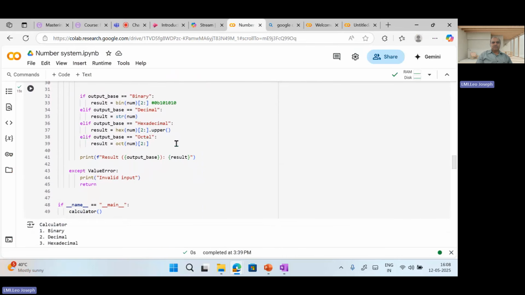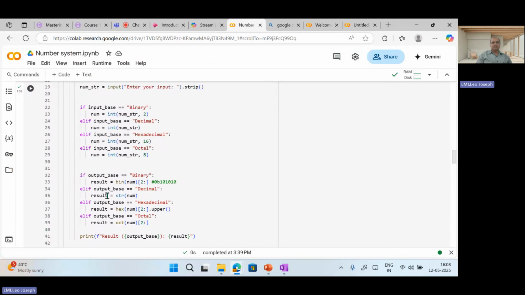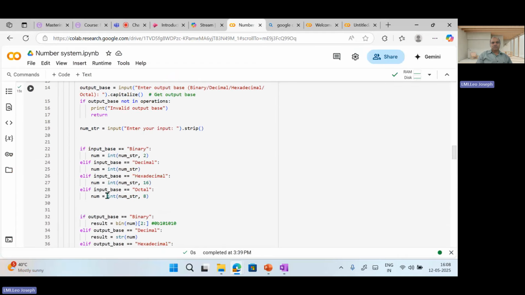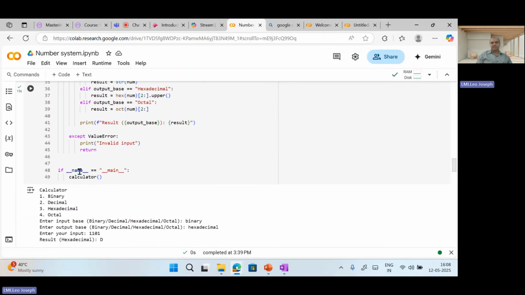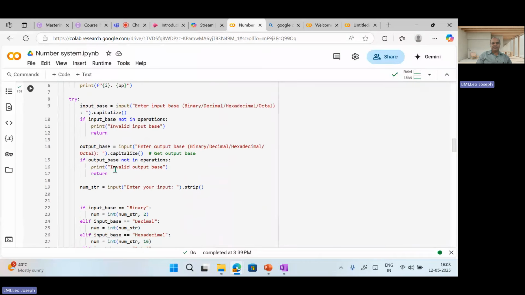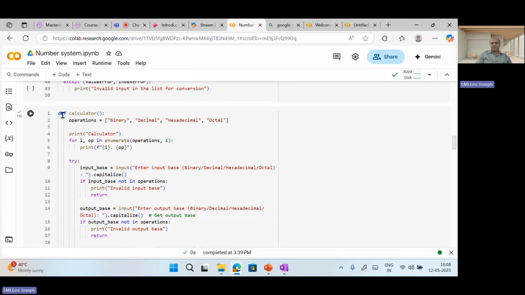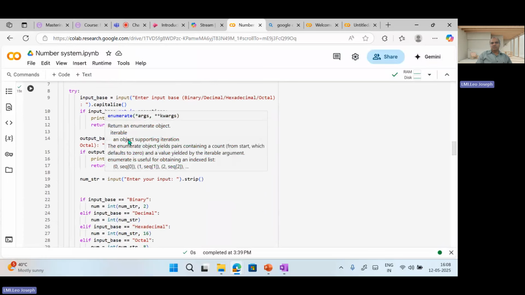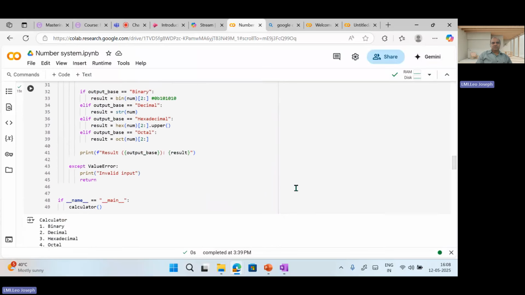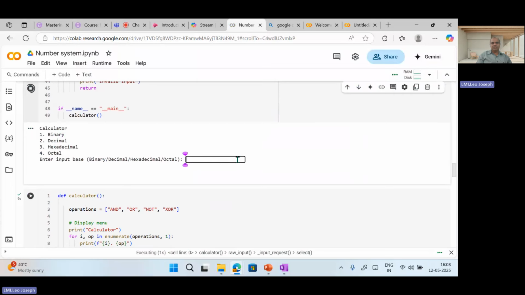Finally, my main window calls this calculator function, and this function will start executing. This is called definition based program creation. Throughout this course, we are going to use this definition based model building only. So now I am going to run this program. If I run this program, it will ask you what the input base is.